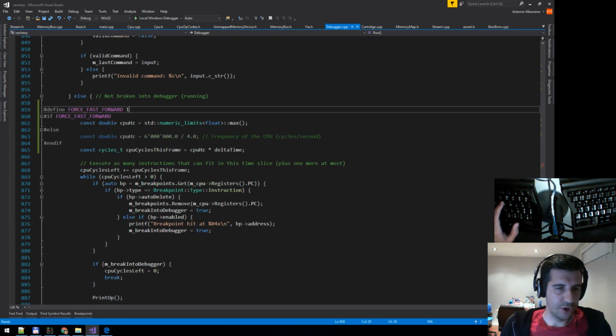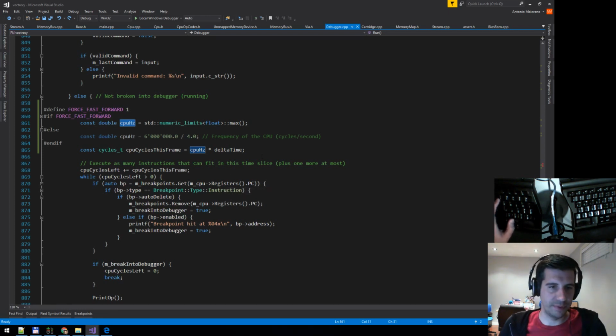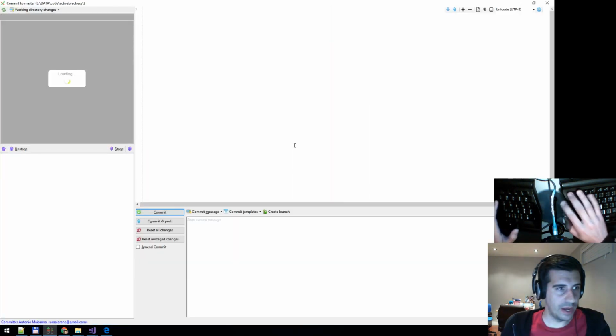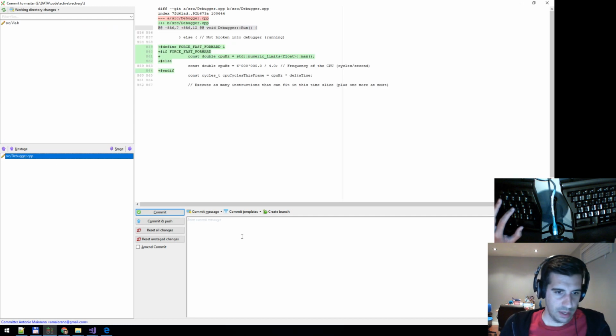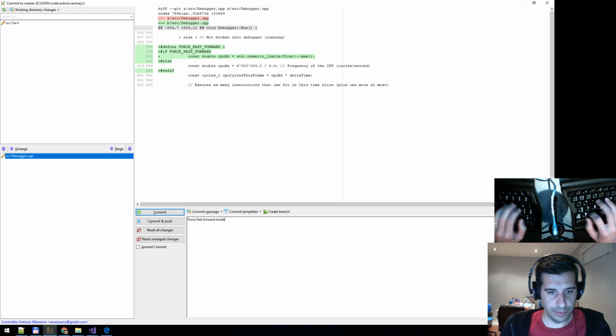This is just some code where I'm forcing the CPU frequency to be extremely high so that it runs as quickly as possible, which is what I want for now while I'm developing. This won't last long. What I want to do is keep it at the correct frequency and then have some way to toggle or hold a key or button to make it run as fast as possible temporarily, like a fast forward button. But for now, this is fine. While we develop, we'll force fast forward mode by default for now.